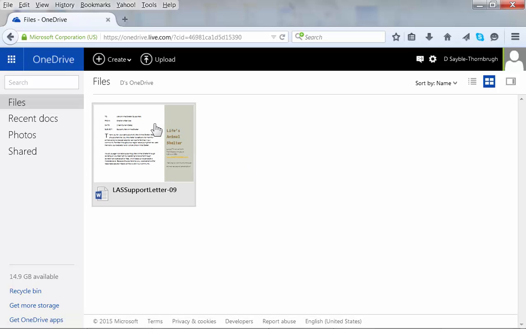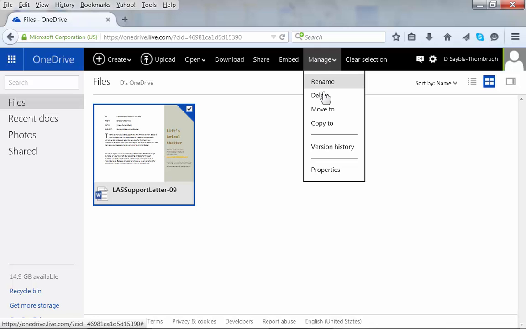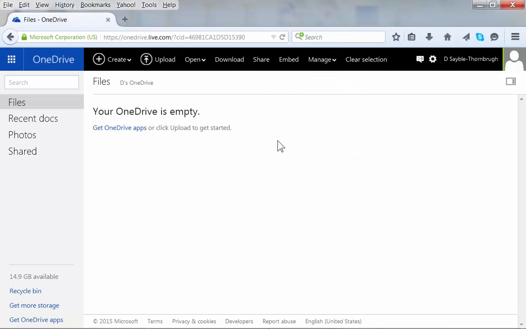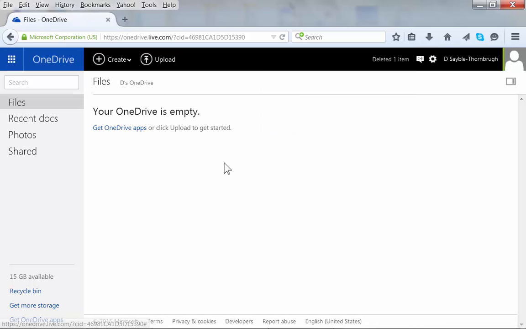If I want to delete it, well, first of all, if I wanted to open it, I would just single click right here and it would open. But to get rid of it, if I wanted to remove it from the cloud, I would click a check mark right here, and then that brings up some tools I can use up here, and I would click Manage and then click Delete. Notice also this is where I would go to rename the file. So I can click Delete, and it got rid of it. And it also offers me this little undo in case I didn't really want to delete it. I can click undo and it would bring it right back.